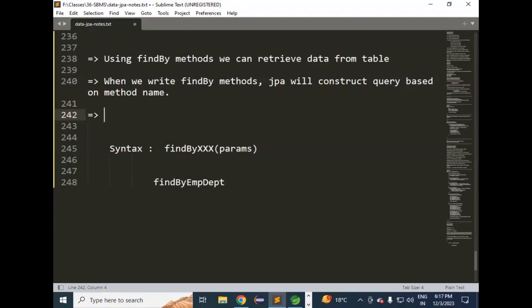Method name will play a very important role here. If you don't write the method name properly, JPA cannot create the query properly. We are not writing the query. We are just writing an abstract method. Based on the name of the method, JPA will prepare the query and JPA will execute that query. That is called find by methods.